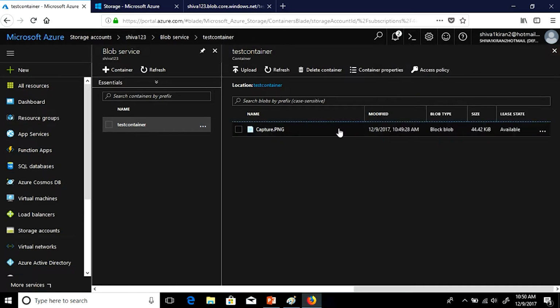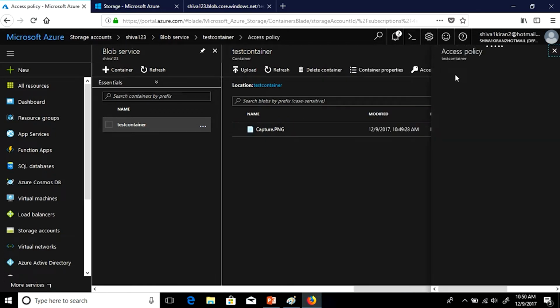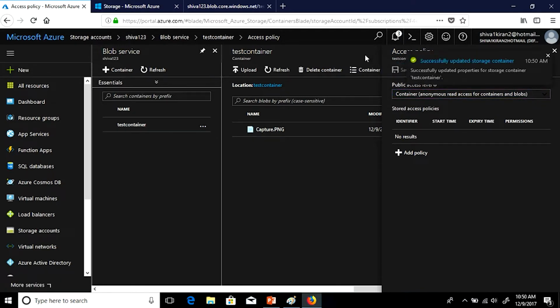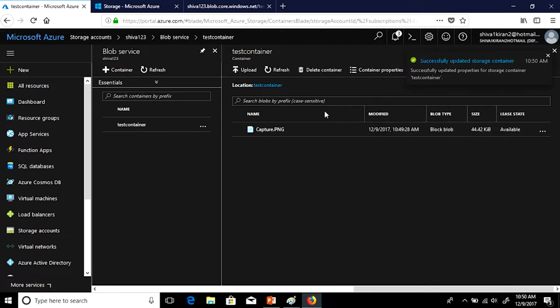So how can I do this? I'll just click on access policy, and once I click on it, I'll get an option to change the permissions. Right now I'll take it as container and save it. Yes, this is done, and this is really quick.